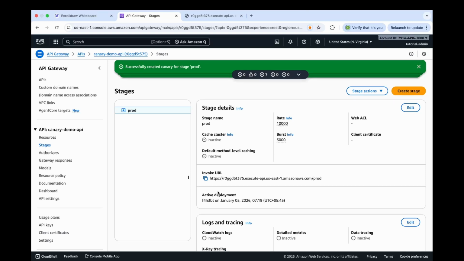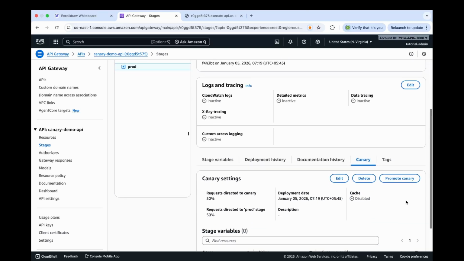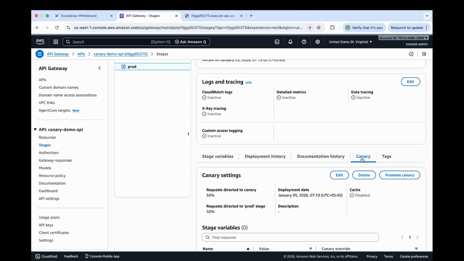Now suppose that the Canary version is stable and we want to direct every user request to the Canary version. So how will we do that? We have this button called Promote Canary under Canary tab. Once we click the Promote Canary, API Gateway replaces the base deployment in the prod stage in our example with Canary version. And all requests now go to this deployment and Canary traffic no longer exists.